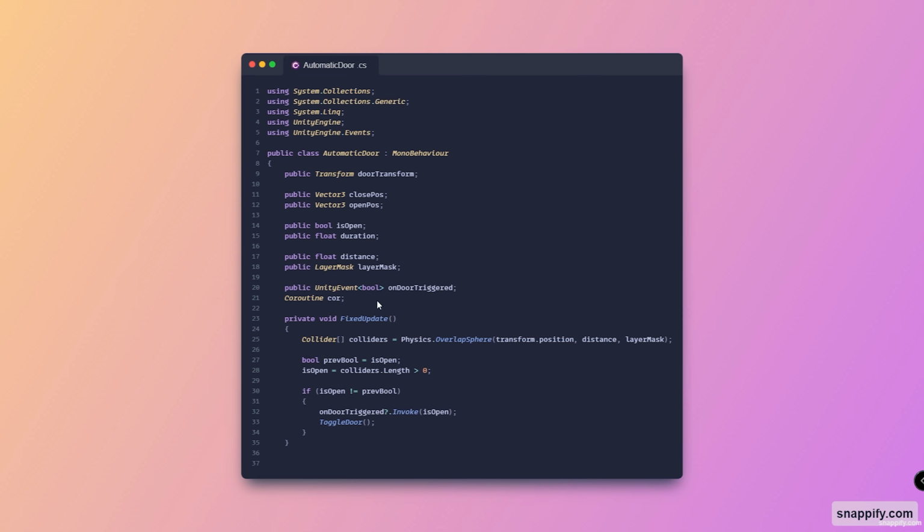So in void FixedUpdate, what we are doing is calling Physics.OverlapSphere. We are feeding it the current position, the distance, and a layer mask. What this essentially does is draw an imaginary sphere around the position that we feed, for the distance that we give it, and for every collider that has the layer that we feed in, it will store it in an array variable and return it.